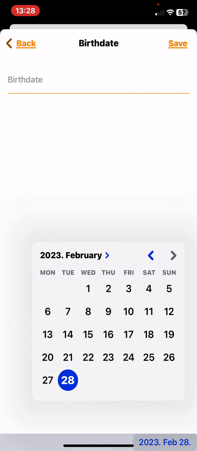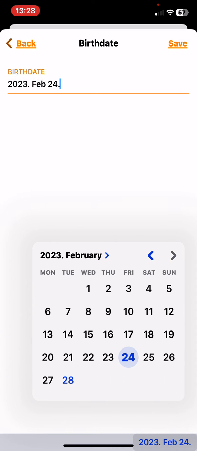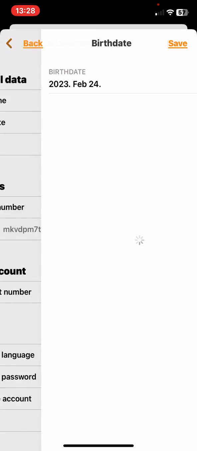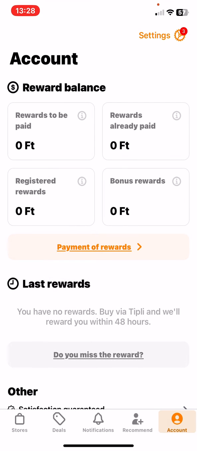And at the bottom of the page on the right, you can click on the calendar and then just set your birth date, and once you set it, just click on the save button and then the done button.